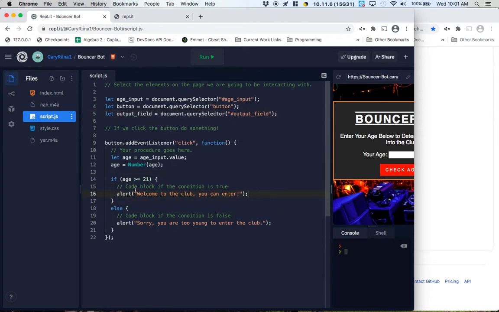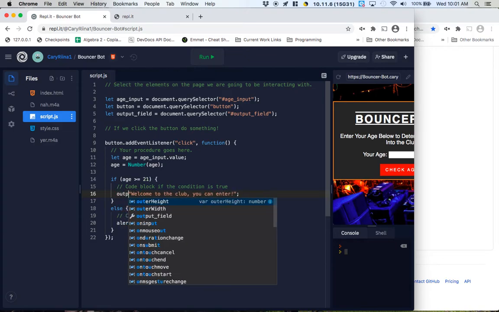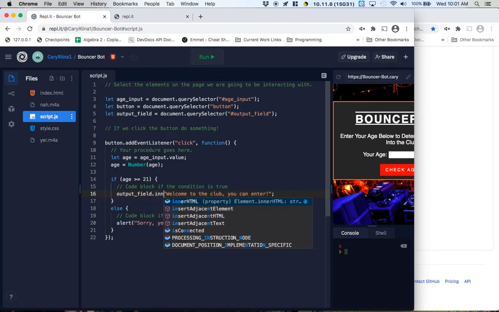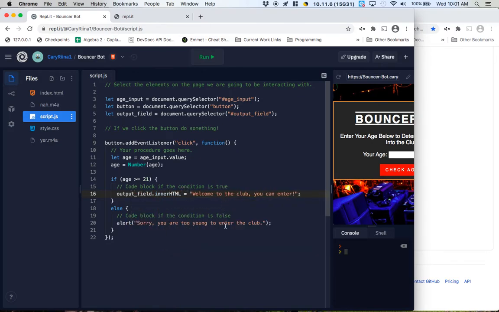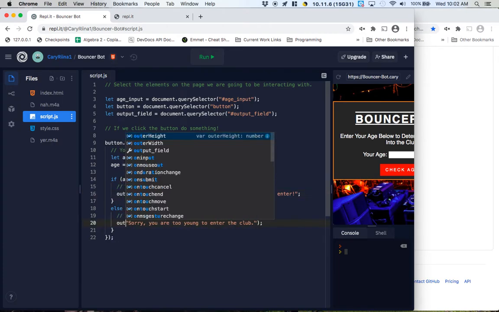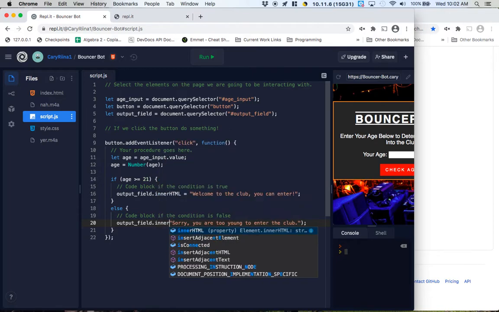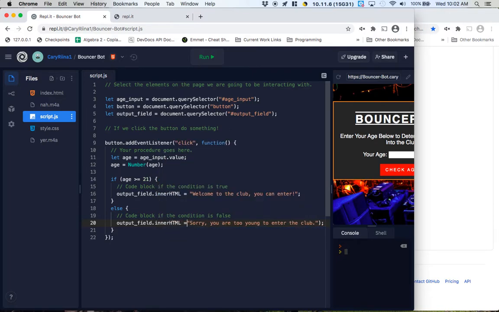And here, instead of alerting this out, what we're going to do is we're going to say, don't alert it out. Take the output field and make the inner HTML equal to that. And then otherwise, what we're going to do is take the output field and make the inner HTML of that equal to that. And I want to give a funnier message here. Get lost, kiddo.